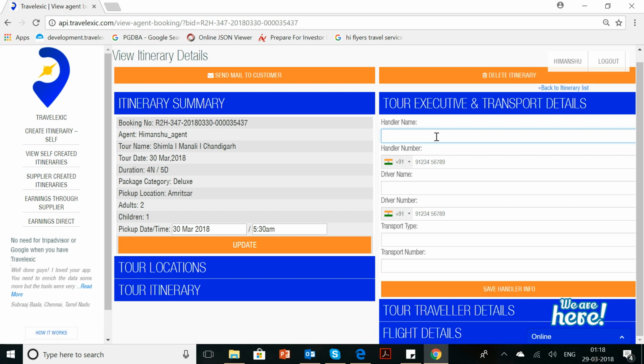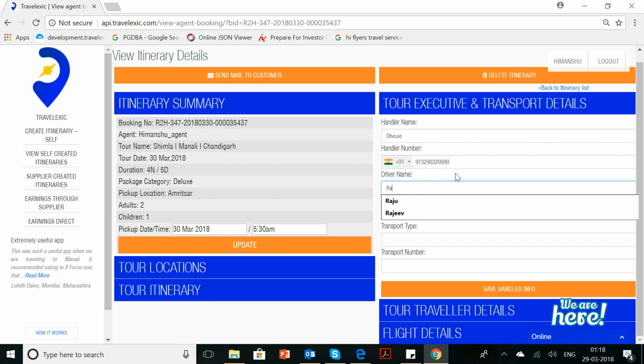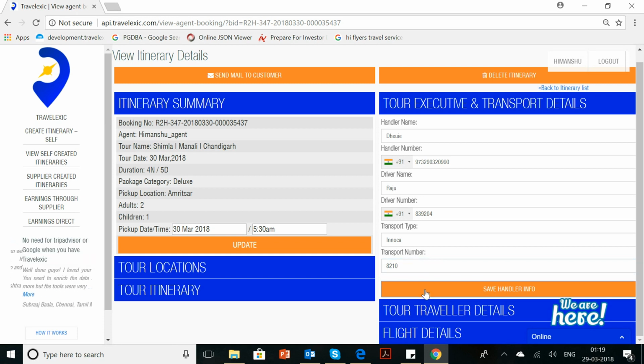and just keep a record of against each tool. So I'm just going to quickly fill in dummy data here. So this driver, all of this, remember here is all of this information is dynamic. So even while the tool is going on, you can update this information, re-update it multiple times, and the same gets synced to the customer's phone. And click on save handler info to update this information.